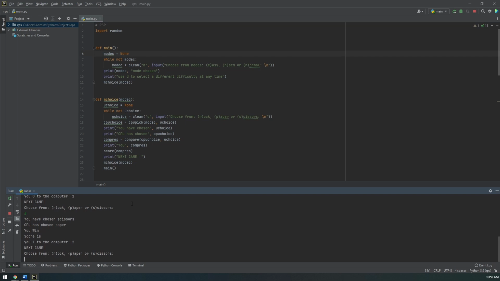If we want to change the mode of difficulty, we push D. We can select E for easy, and we will always win in this. And in hard mode, we will never win. We'll always either tie or lose. Okay, so that's the game.